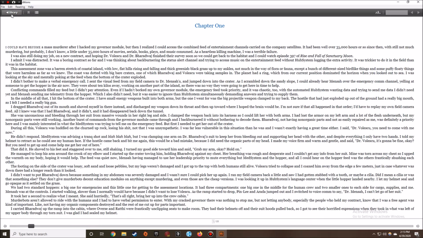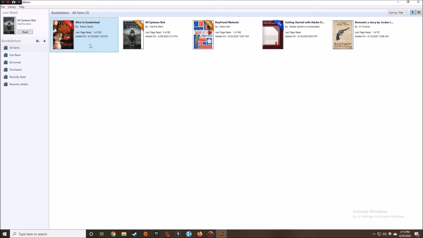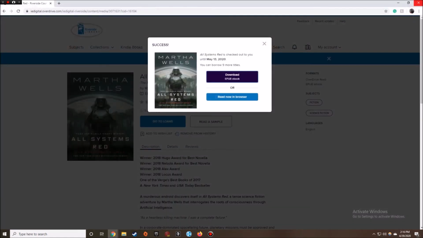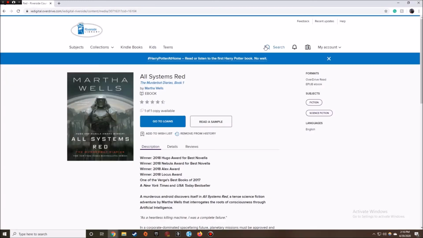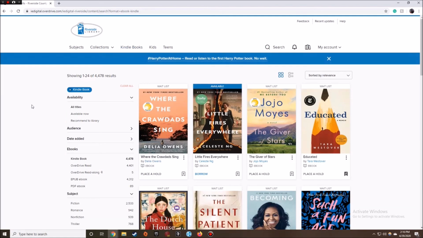I'm going to go back to my library, and you'll see here that it has been downloaded. You'll see a small bar across the cover letting you know how many days left you have until the book gets checked back in. Now that that example is out of the way, I'm going to go ahead and close Adobe Digital Editions, hit the X here, and we're going to find a different book. This time I'm going to go to Kindle books. Now these are all going to be books that you can read on your Kindle app, or on your computer.